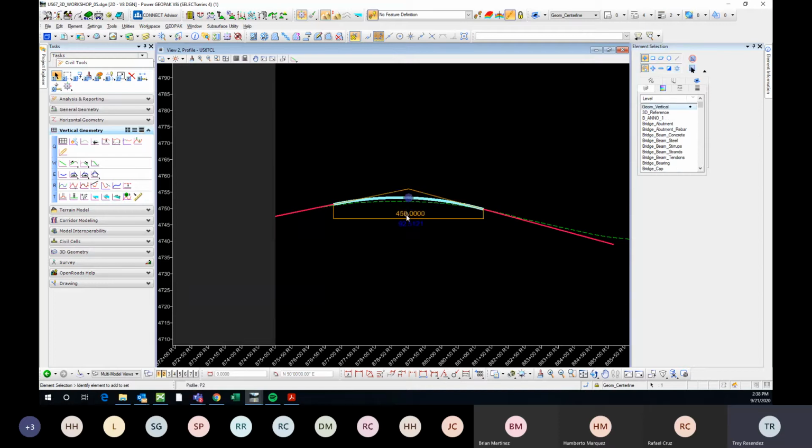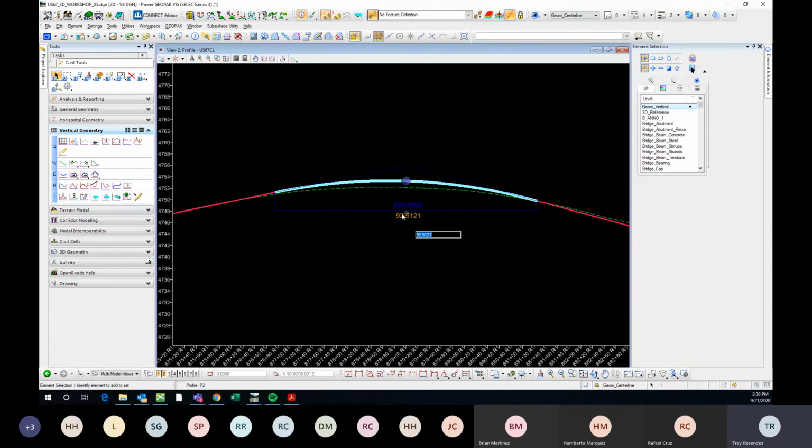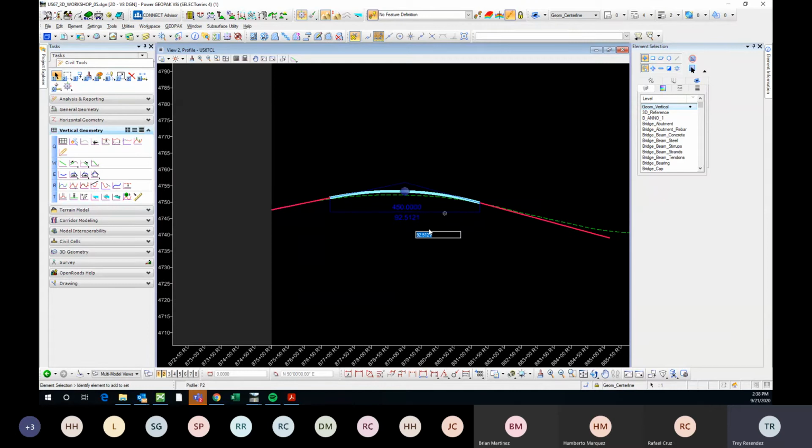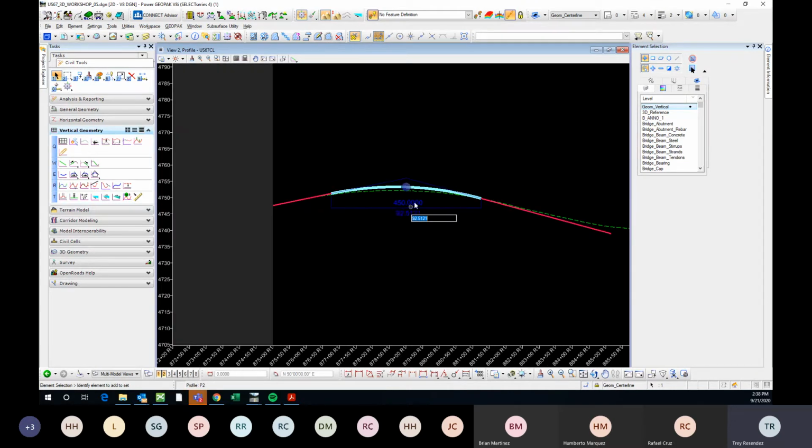Okay, so this number here, this is the K value. So depending on your design speed, depends on which K value you should use. So if for some reason it's 150, then you can see that you can automatically change the K value and your length of curve gets updated.